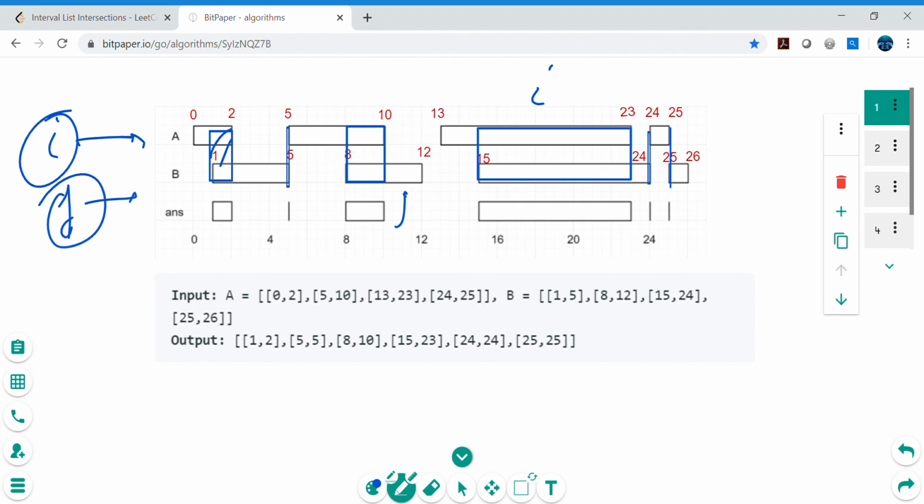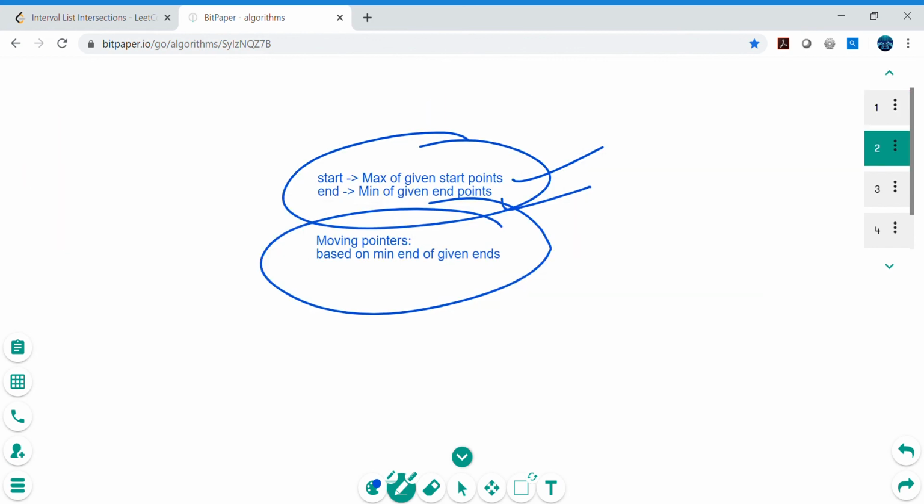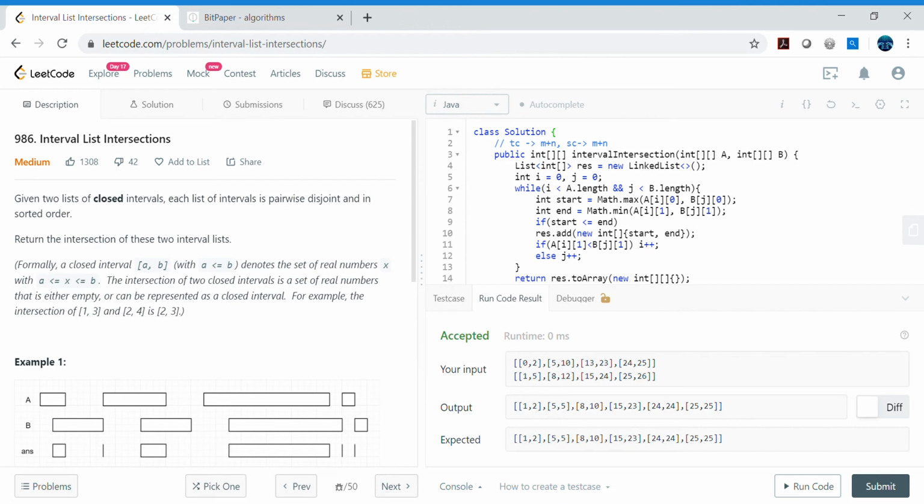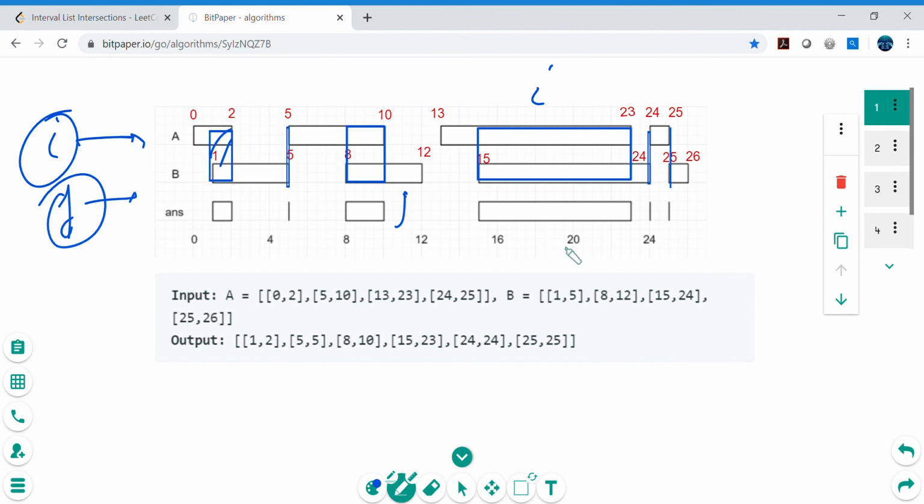Because start cannot be greater than end, that's why in our code we are putting this logic to handle this special case. So this is a special case where start cannot be greater than end, and this is how we are handling it. Apart from this special case, it's straightforward.